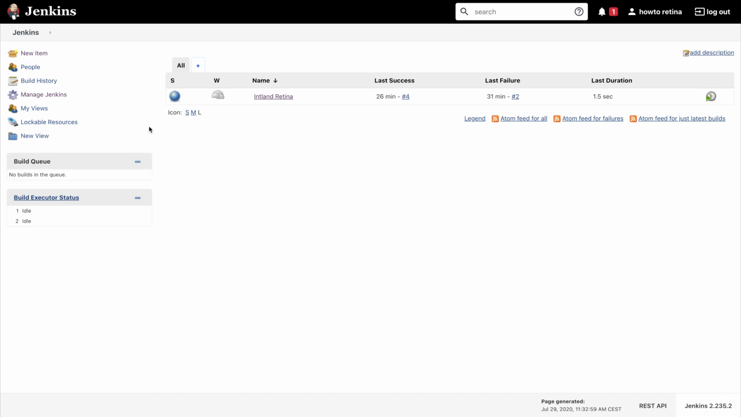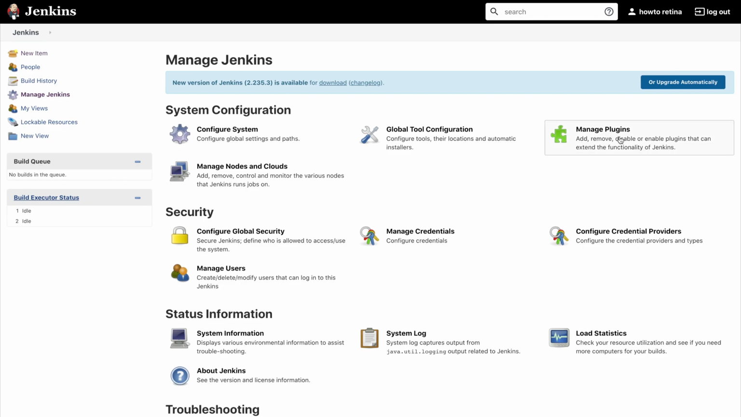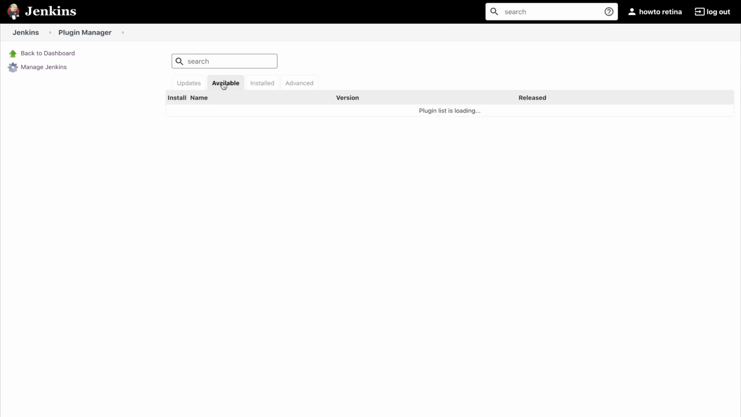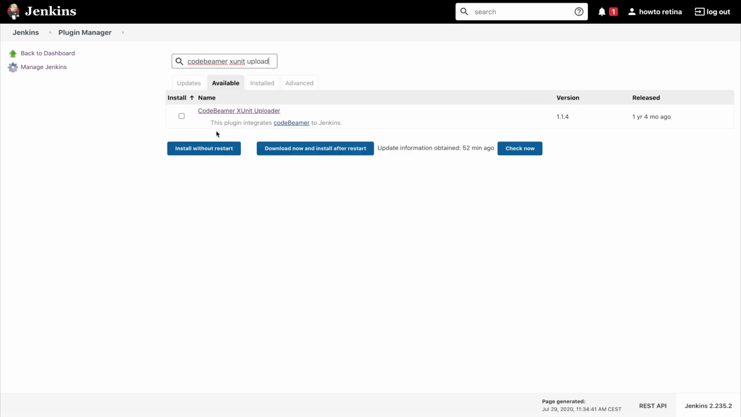To install the plugin, I have to navigate to Manage Jenkins. Within Manage Jenkins, I have to go to Manage Plugins, and under the Available tab, I will have to search for the CodeBeamer xUnit uploader plugin. As you can see in the description, this plugin integrates CodeBeamer to Jenkins.